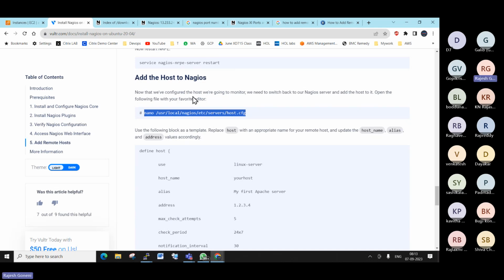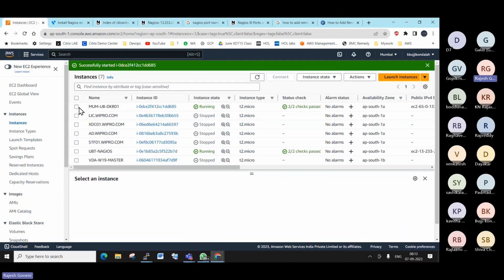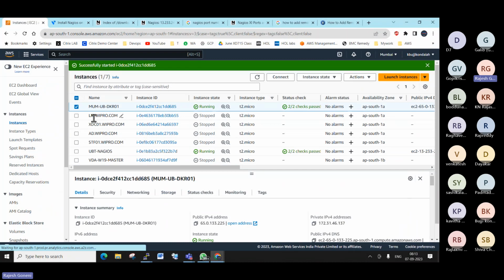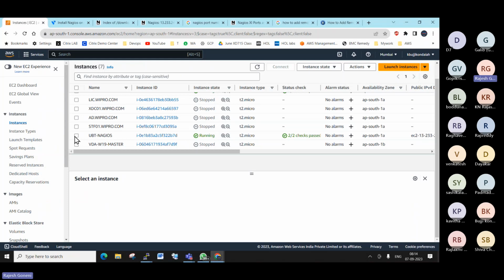Now that we have configured the host we are going to monitor, we need to switch to the Nagios server and add remote host to open the following command. So guys, as of now, we are coming to the Docker server, and we added who is my Nagios monitoring server. That information I provided. Now I'm switching to server, Nagios server.